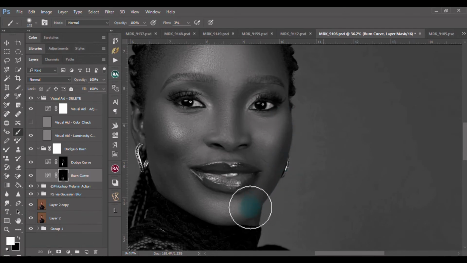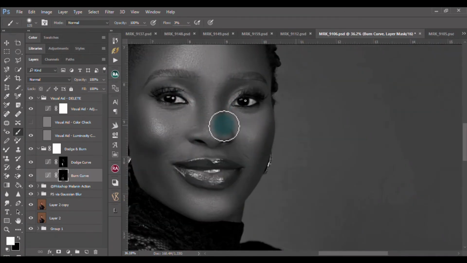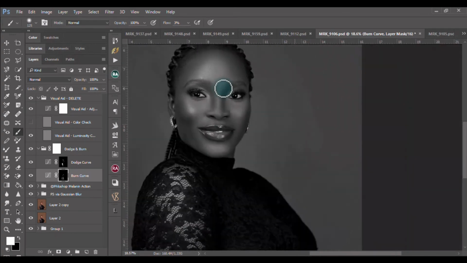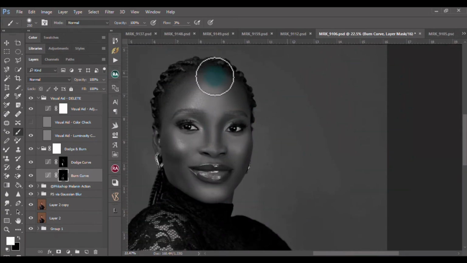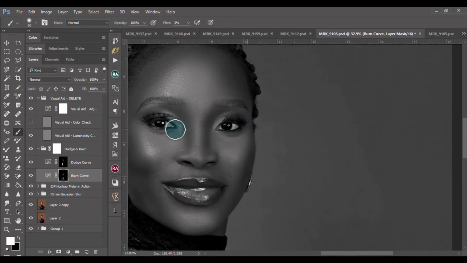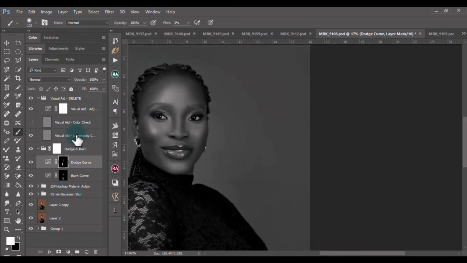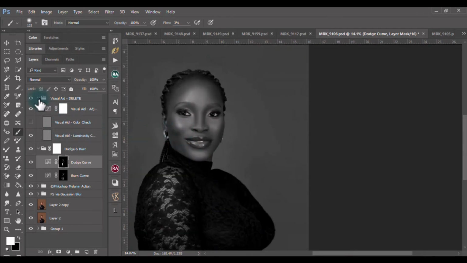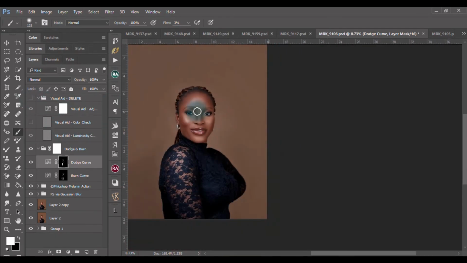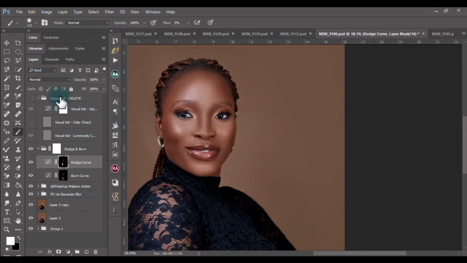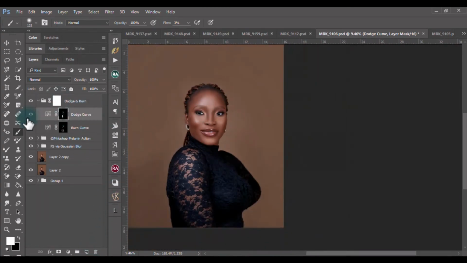Alright, on the hand, there should be more highlight there. Let's open this. Before and after. So you see the structure of the face. I'm also going to reduce the opacity of that.